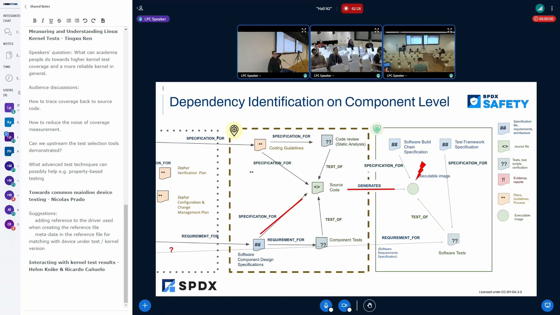Do I have a wrong requirement? Do I have coding guidelines that destroy my functionality? Do I have a simple coding error? Usually it's not the code, it's usually the requirement that's wrong.